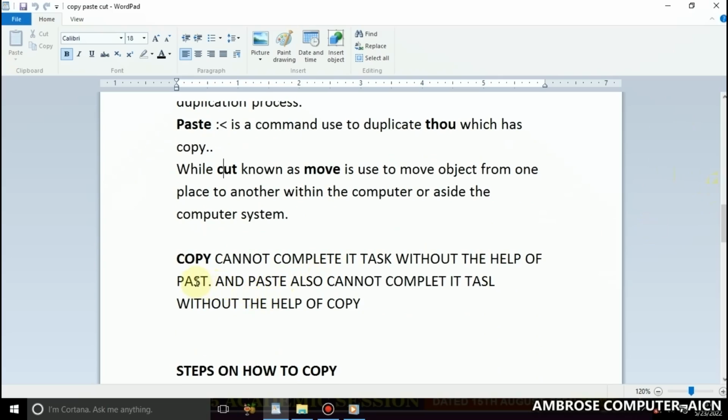So now there's what to call copy. I want us to understand it. Copy cannot complete a task without the help of paste. Let me bold this so that we see it clearly. This is the main key point I want to explain. And the same thing, paste cannot complete a task without the help of copy. So they work as husband and wife.